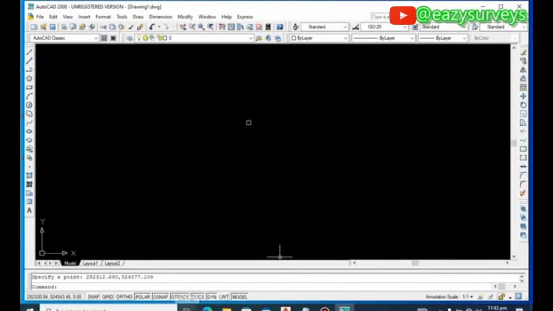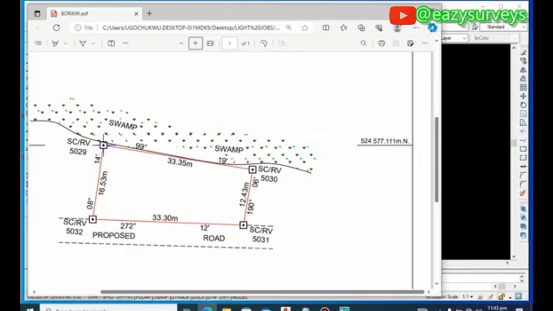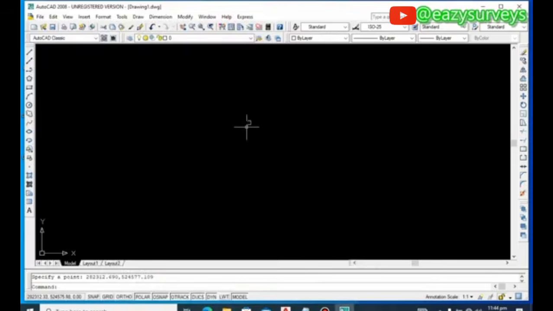So having gotten the origin coordinates of the plan, you are now to extract the angle and distance. You can see it is coming from this particular direction to this direction to this direction, then back to the origin. So the angle here is 99 degrees 19 minutes, then the distance is 33.35 meters. So to plot the angles and distances, this method is the angle and distance method. You have to plot the origin coordinates, then from the origin coordinates you will use the angles and distances to obtain the other unknown points.